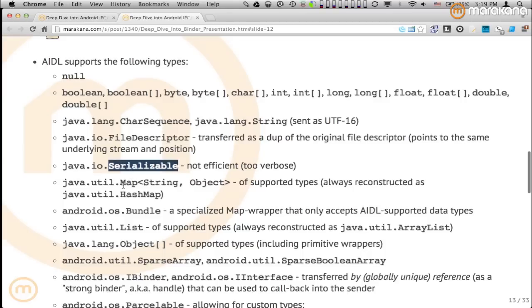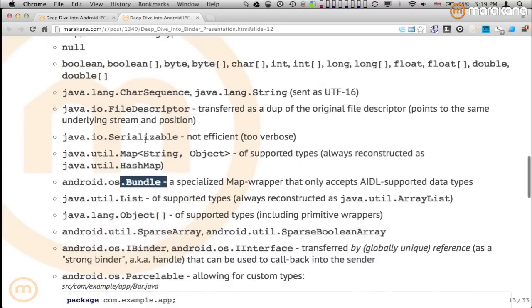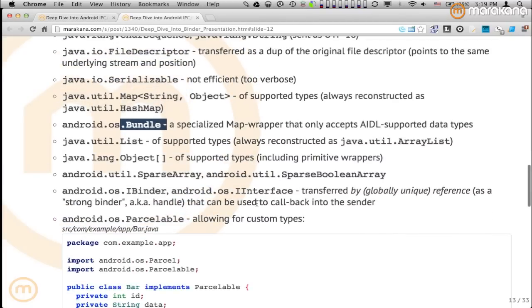Maps, so anything of type map can be passed as long as the values of the maps are of one of the supported types. Same is true for lists and object arrays. You can put an object array, but they have to be of supported type. You can pass in bundles. Bundles are essentially wrappers for maps, just glorified. They only allow you to put into them one of these supported types. And if any of you have used bundles inside of intents, they're the very same bundles. You can also pass in sparse arrays and sparse Boolean arrays, but those are just more specialized arrays.